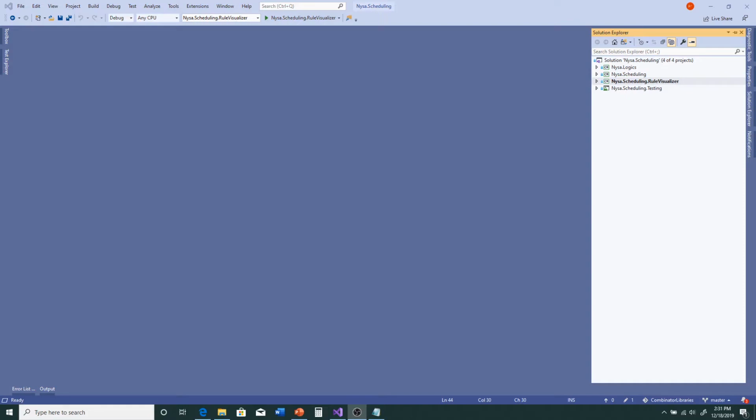Here we have the scheduling solution. So it has 4 projects in it. This Nissa Logics is some standard functional programming type logic that's required by the other ones.